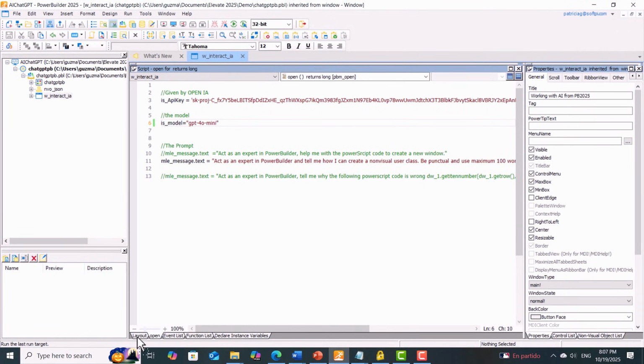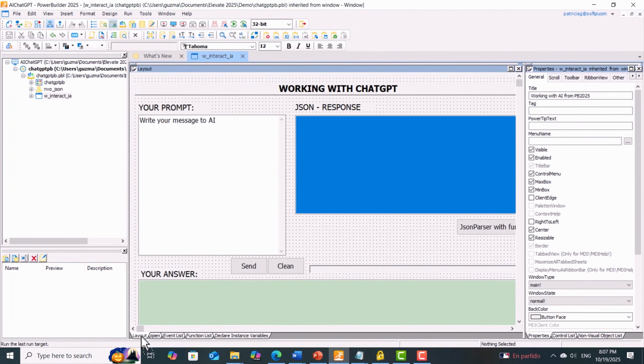So the idea is, as I told you before, that we can use and interact AI with PowerBuilder. This is very basic, but at least now we know how to create and get an API key and use it with our PowerBuilder objects like HTTPClient and JSON parser. Okay, so let's go back to the presentation.